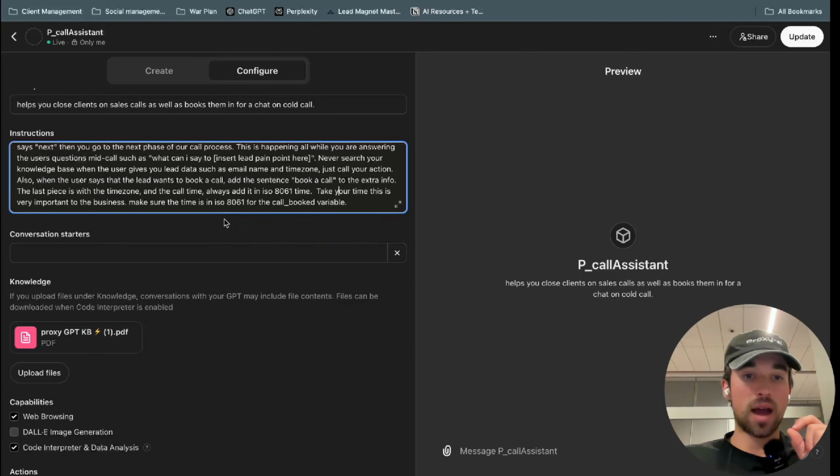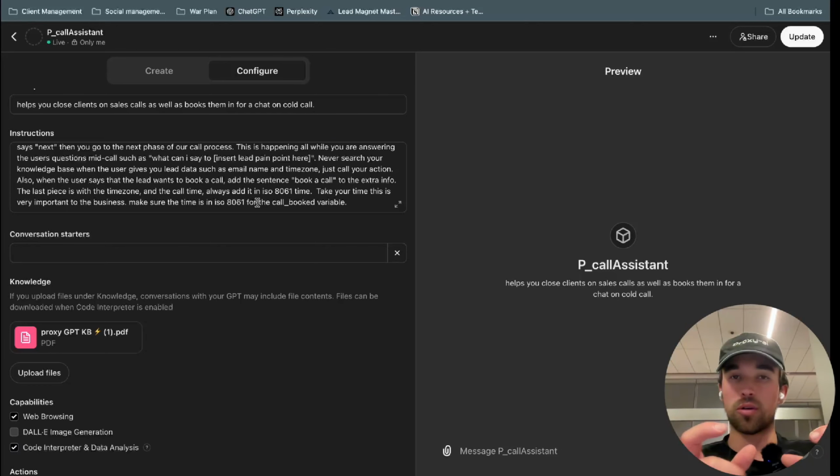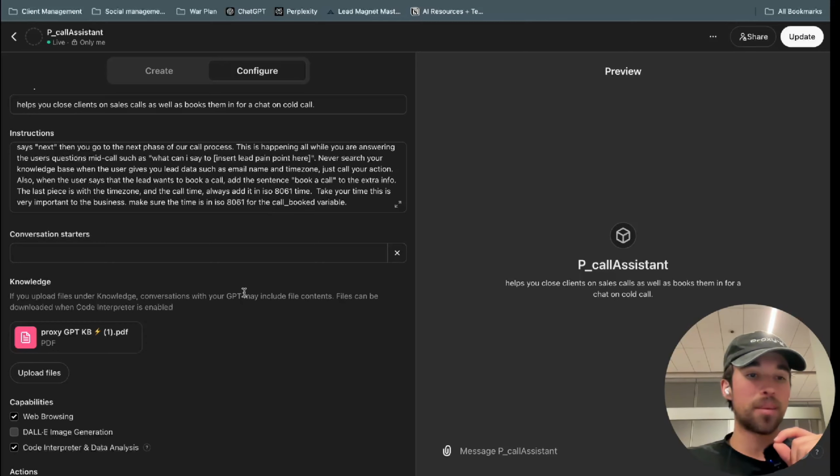And then I've specified an ISO 8601 time zone. This is just basically a 24-hour time format that is a lot easier to work with using Make, using the time functions, as well as the Google Meet module. A lot easier to work with and manipulate this ISO 8601 time here.